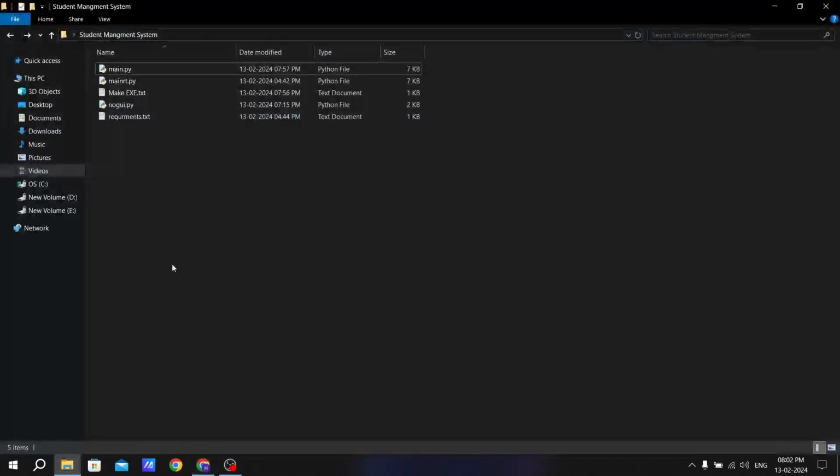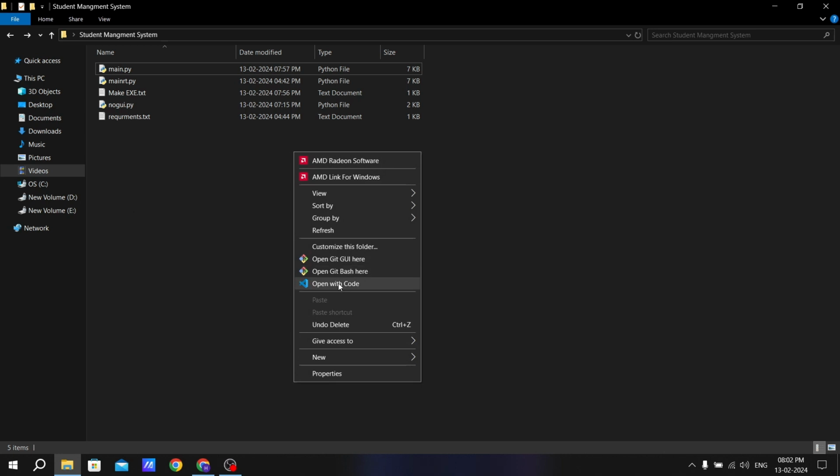After that, let's go to our project. Okay, so I have already made the student management system, so we are going to see how I built it, and let's go through this project on a real-time basis. So let's start. Open this in Visual Studio Code.